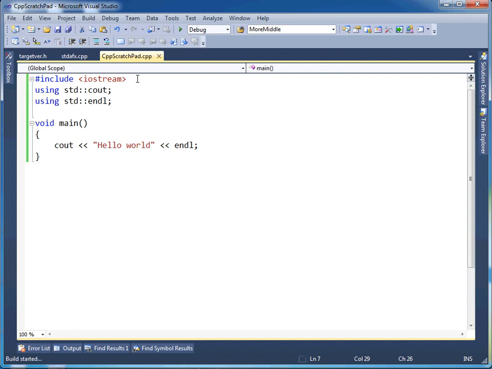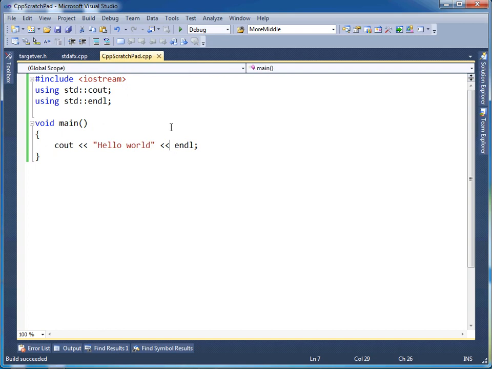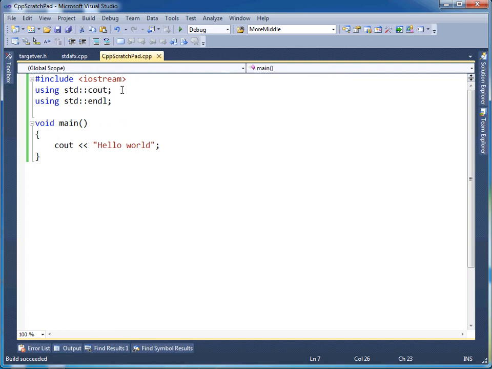So if I run this, Control F5, notice it says build started, build succeeded at the bottom left-hand part of the screen. We have hello world, black console window. If I take out the endline, then you'll notice the press any key to continue runs off the end of the line because we did not put an endline there. Anyway, so that's hello world in C++ in a nutshell.